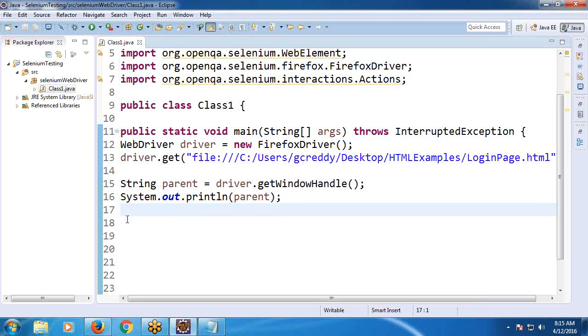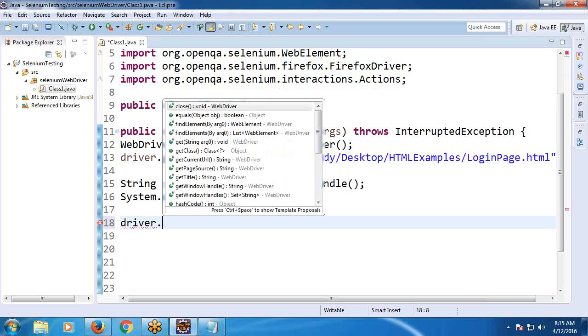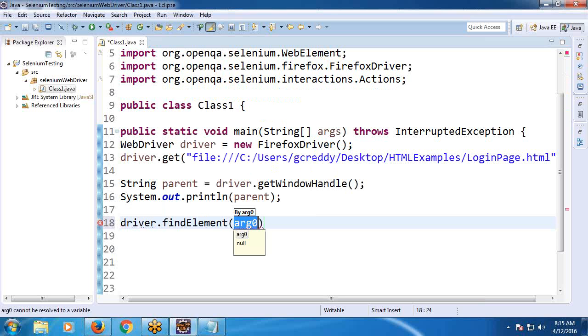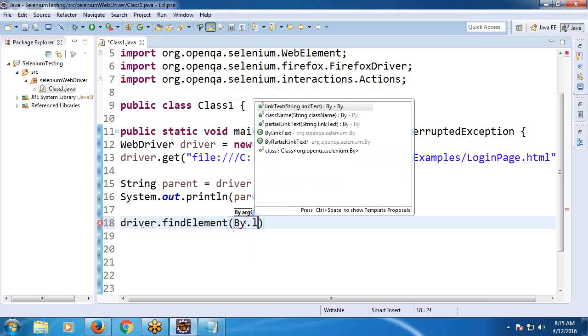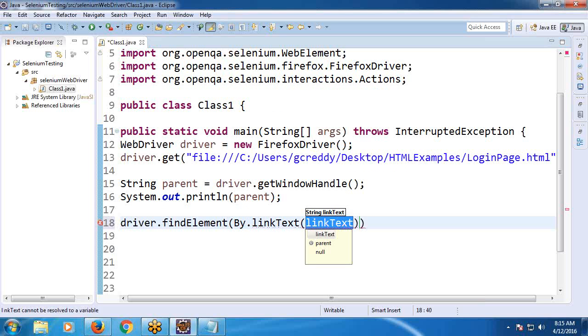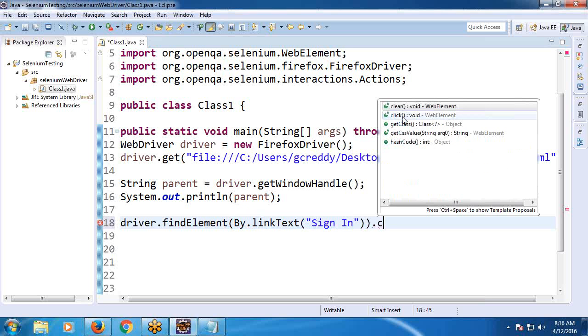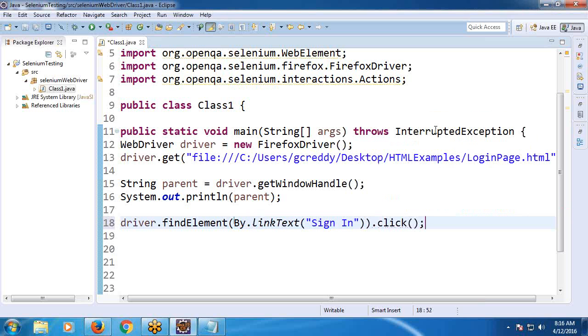Yes, sir. driver.findElement by ID or XPath. That is a link, na, you can use link text. Okay, link text: Sign in dot click. Okay, run the program. Partial code.